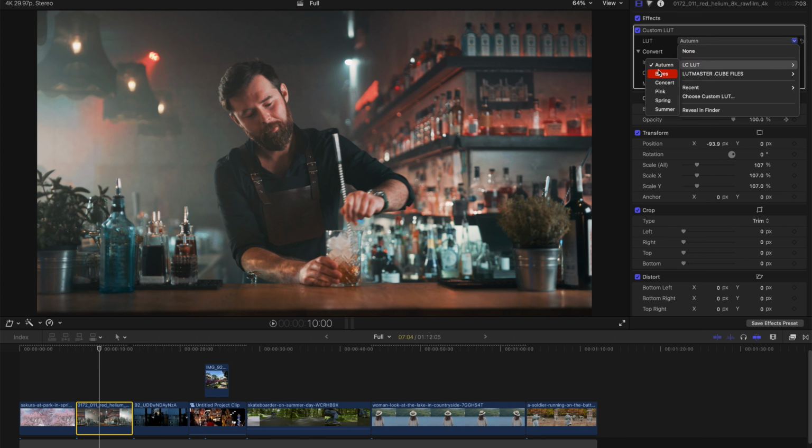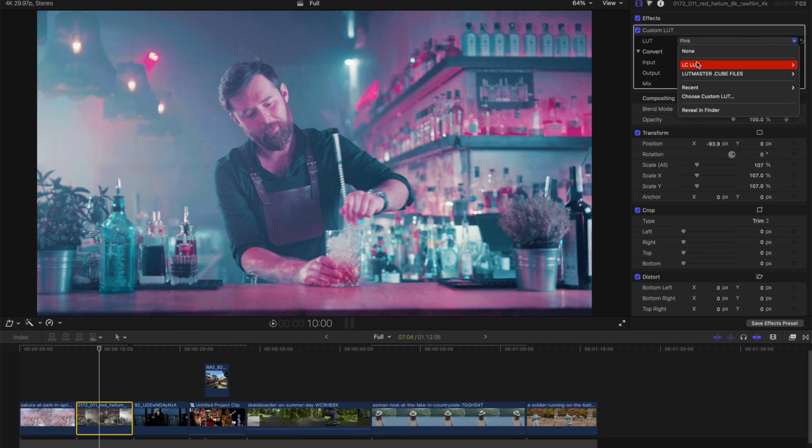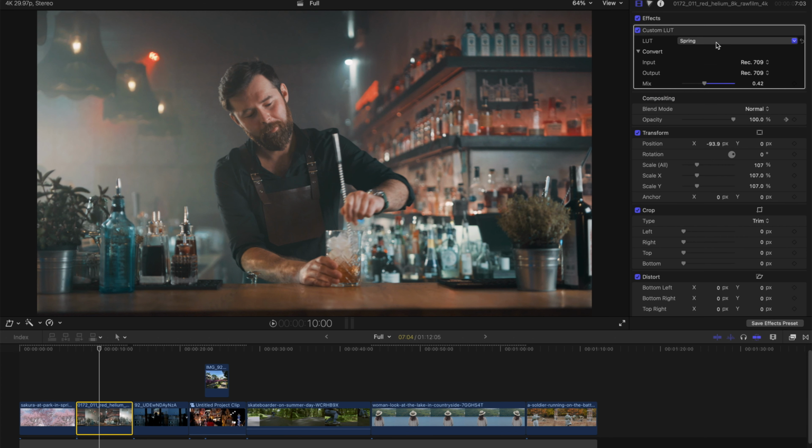And you can actually change maybe to blues, to pink. You don't really want to have pink. And maybe spring. Spring doesn't really look much different. Summer, yep, it depends actually. So for me, I really like the autumn one, this like very whiskey kind of look.